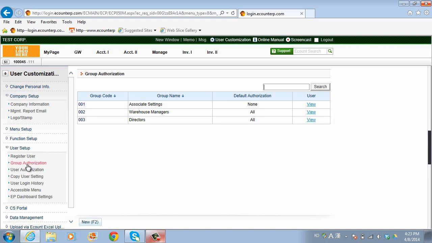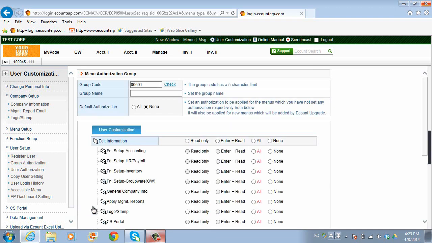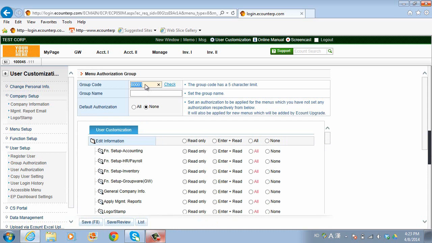So to add a new group, go to the bottom of the screen and click New. Then what you're going to do is create a group code and a group name. This doesn't have to be fancy. It can just be the name if that's easiest for you, or it can be numbers. Then go ahead and enter in the name. Make sure it's descriptive enough so you understand what the settings are.